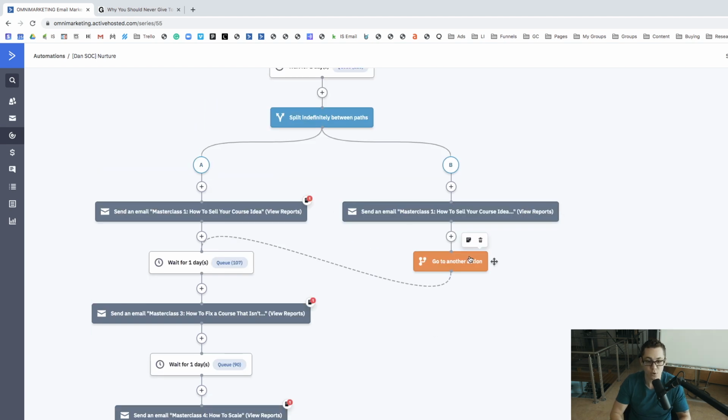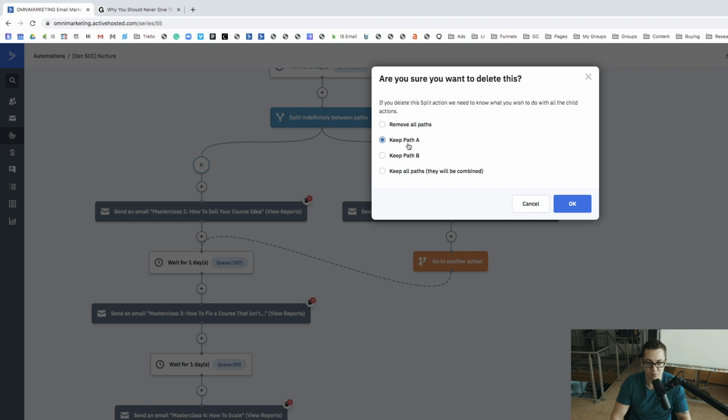Okay, so when you've decided which one you want, let's say this one was the winner, you could just hit delete action and hit keep path A, which is this. You always want to keep path A because path A has the rest of the emails, and you don't want to accidentally delete all those emails. So you'd hit keep path A.